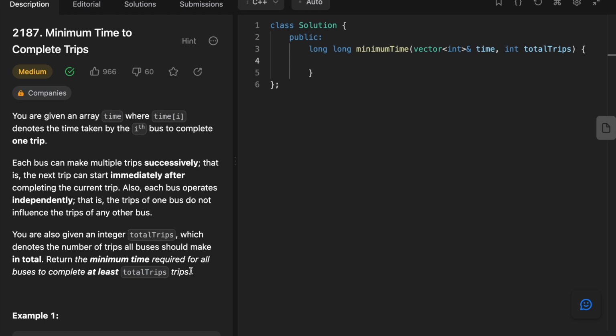Also, each bus operates independently. That is, the trips of one bus do not influence the trips of other buses. And you are also given an integer totalTrips, which denotes the number of trips all buses should make in total. Return the minimum time required for all buses to complete at least totalTrips trips.